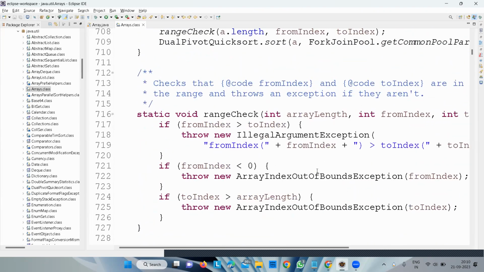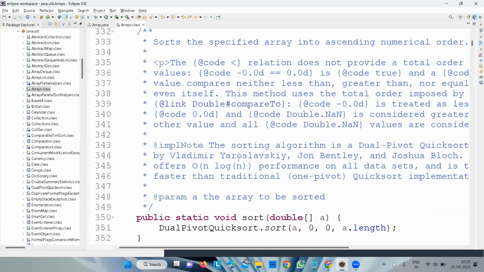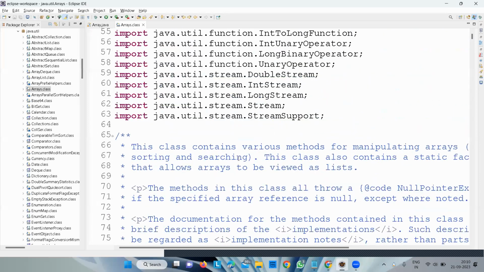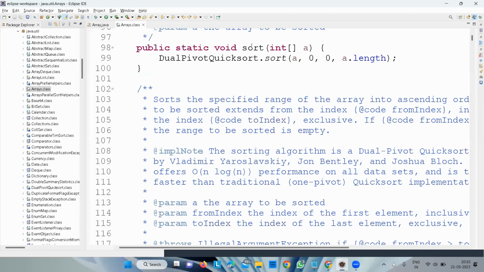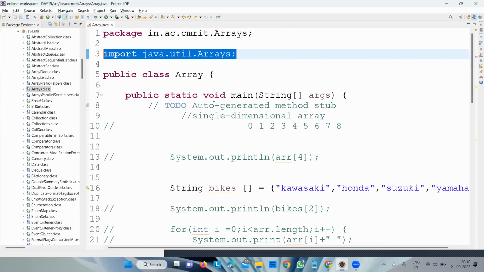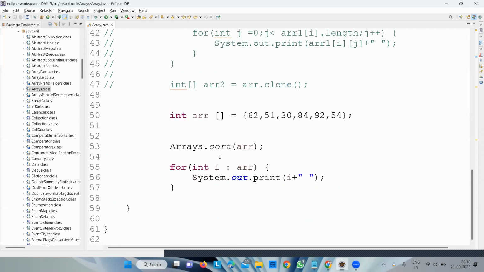If you really want to know deeply, you can check these classes, guys. The first thing we are using is simply the sort method, which is the first one. From this class we are getting the method called sort, and we are passing our array into it.